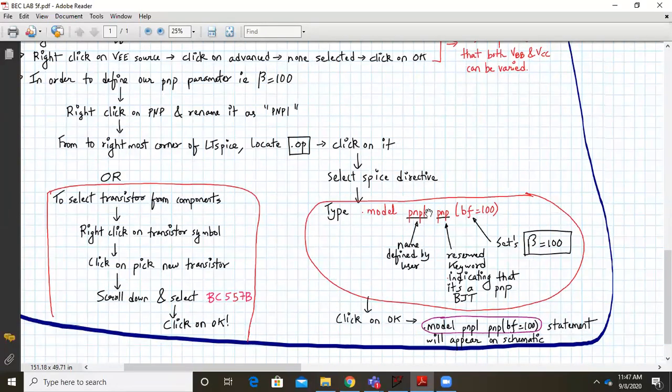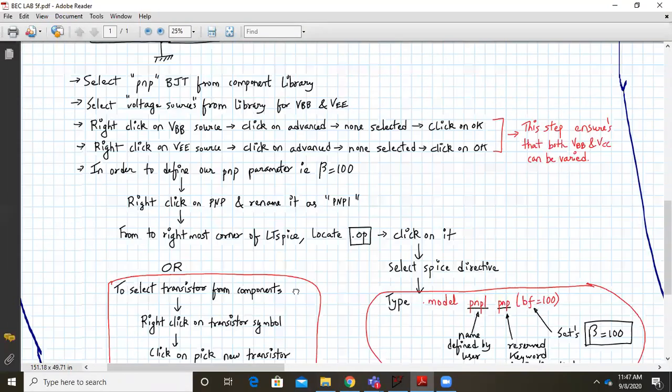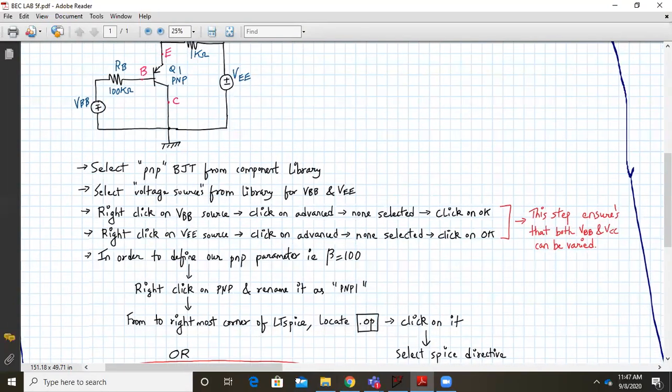So what does this PNP1 mean? PNP1 is the name defined by the user, and PNP is a reserved keyword indicating that it's a PNP BJT, and BF=100 means its beta value is 100. When you click on OK, after writing this line, this .model PNP1 PNP BF=100 statement will appear on the schematic. So this way we have defined our own transistor of beta equal to 100.